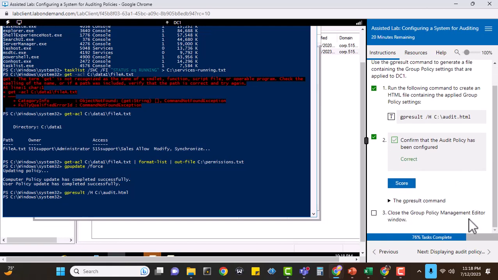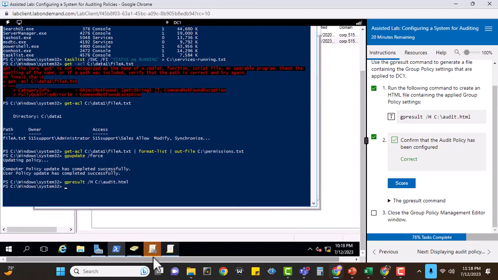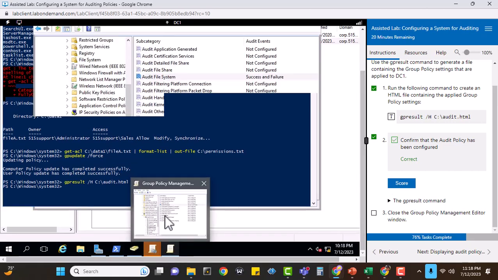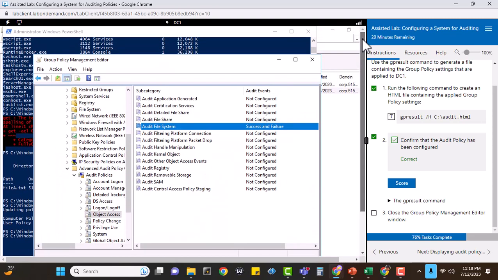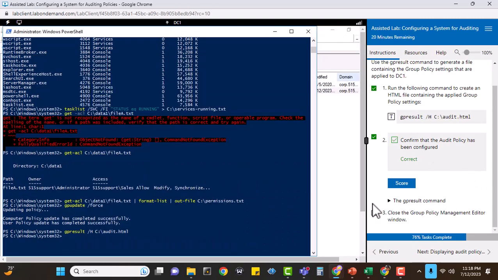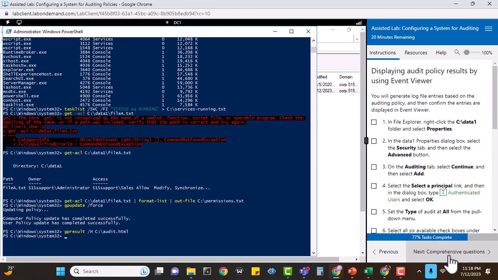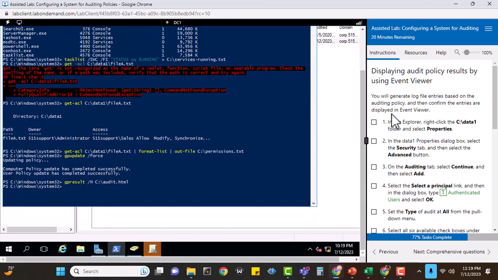Close the group policy management editor. Displaying audit policy results by using Event Viewer. You will generate log file entries based on the auditing policy and then confirm the entries are displayed in Event Viewer. So we're going to File Explorer and take a look at that CData1 folder.